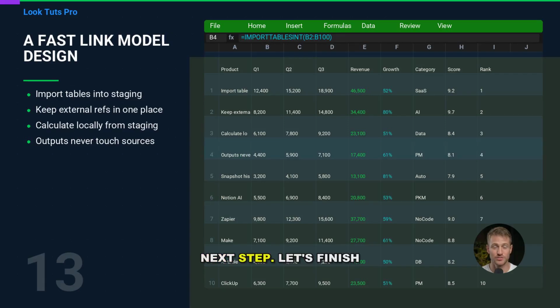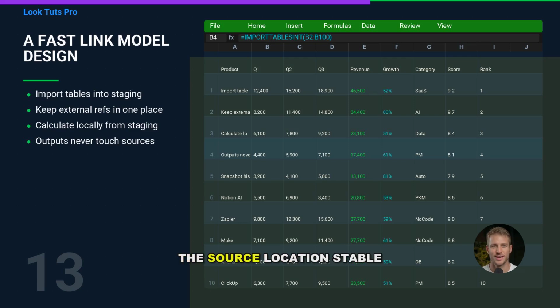Next step. Let's finish with a practical target architecture you can aim for. External workbooks feed a small number of imported tables. Those tables live in a staging area and are the only place external references exist. All calculations reference the staging tables locally, ideally using structured references and a few centralized lookup steps. Outputs pull from the calculation area, not directly from sources. If you need history, store periodic snapshots as values, not as links. And if multiple people use the model, keep the source location stable and avoid personal file paths.